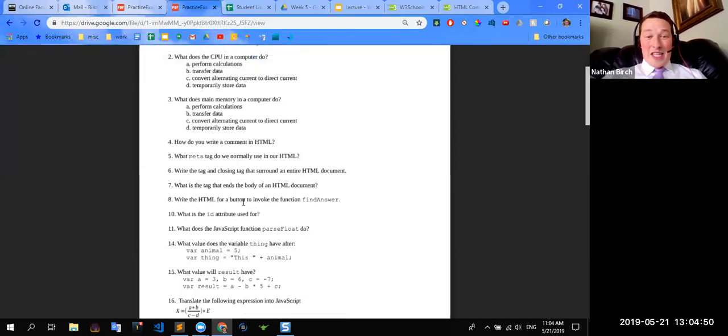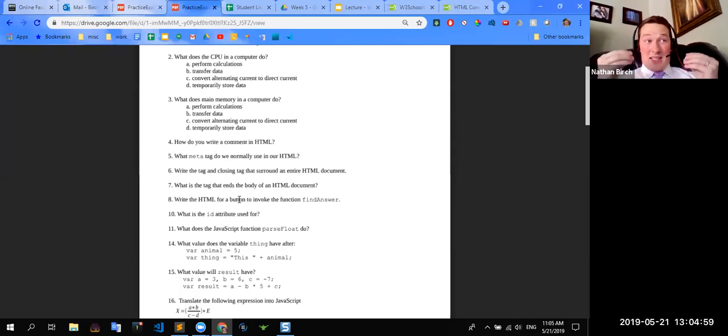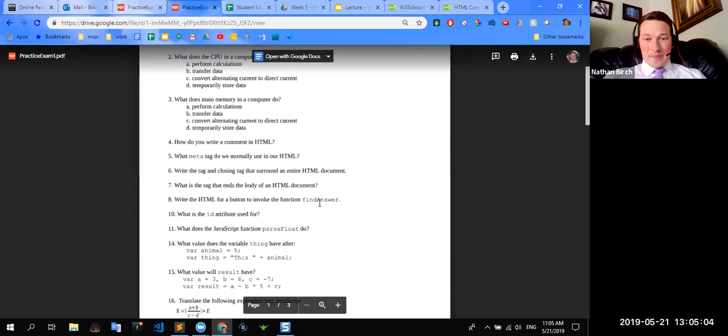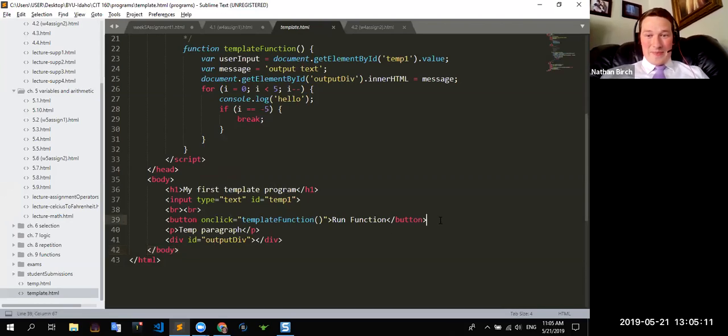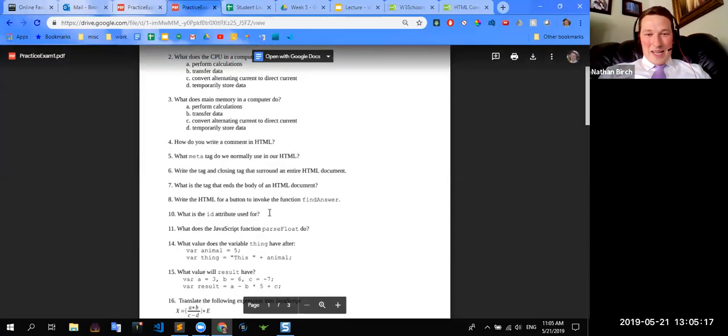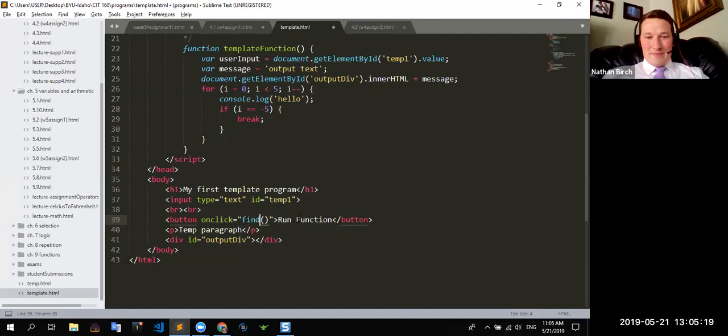Ends the body. Okay, write the HTML for a button to invoke the function find answer. Okay, so this one, it's not just wanting a closing tag, but it wants like an entire opening tag of a button to invoke this function. Okay, so what I would do, I would go into my text editor because I like the colors. If I had something like this, great. You know, you can look at your previous assignments. Let's see, what was that called? Find answer. Pretty sure this is all you need.